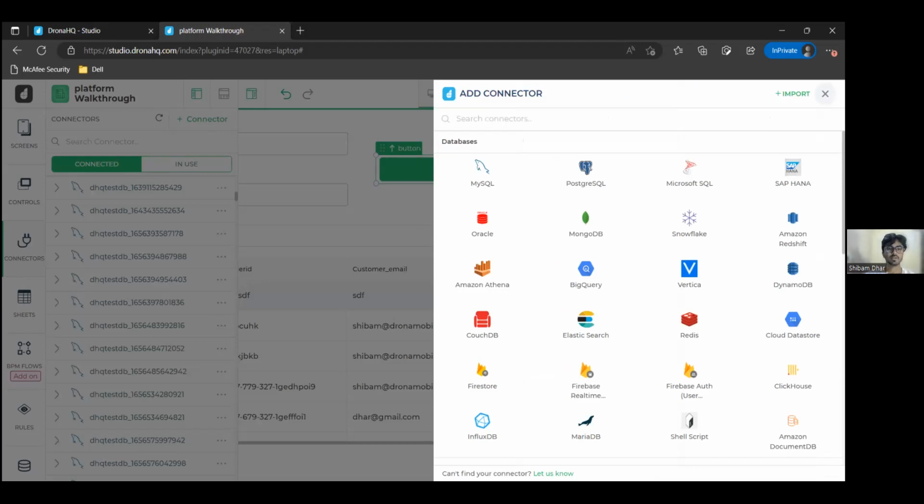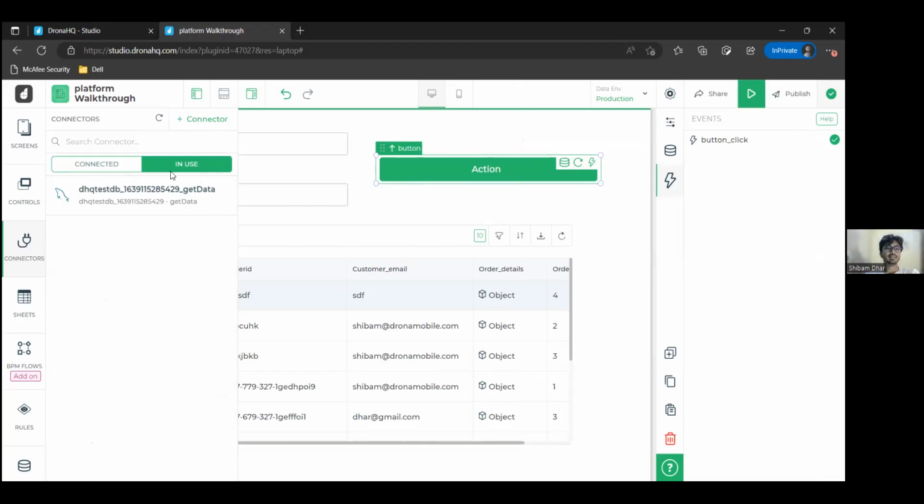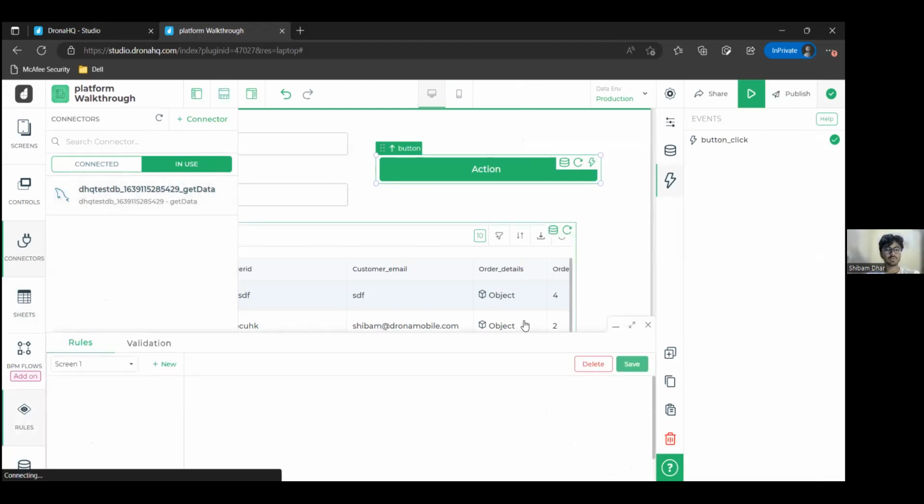Let me close it for now. And the next part is in use. So in use is basically which connectors you are using in this particular screen. It is nothing much different, just as the name simplifies, the particular connector which is getting used. Okay, so next we have rules.